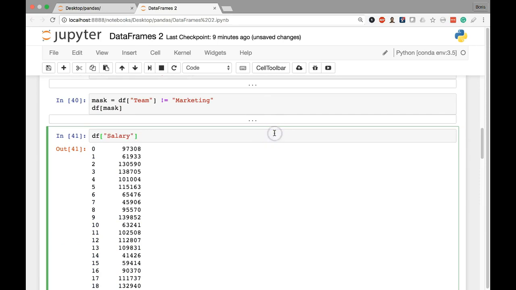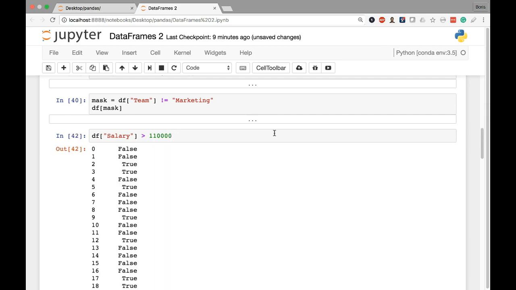And now instead of using either the double equals to compare literally to an exact salary or not equals to compare not against a specific salary, I'm just going to use the greater than sign and give it a value of 110,000. So now it's going to return another Boolean series of trues and falses. And wherever we see true, the salary is greater than 110,000. And wherever we see false, we know that the salary is not greater than 110,000.